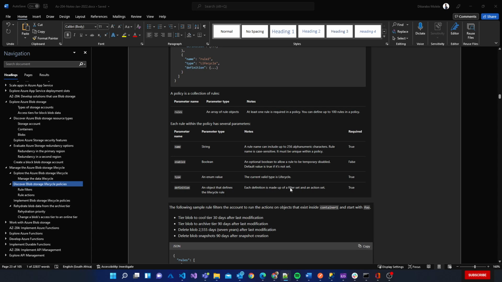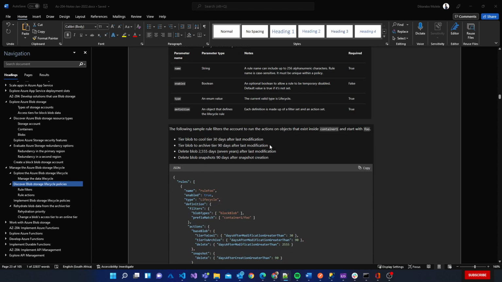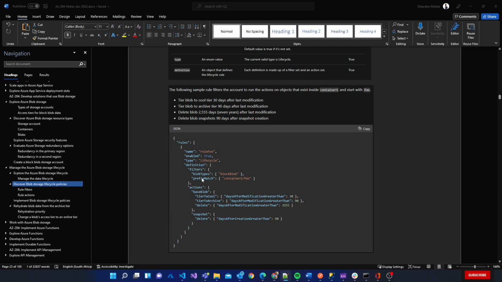The definition is made up of a filter set and an action set. A more detailed look at the definition, as we mentioned, shows we have filters and actions. On the filters, you can see what it's filtering on. The type is blobs, and the prefix means it will look for all the blobs that are in container one and whose name starts with foo. That's the blob we're targeting.